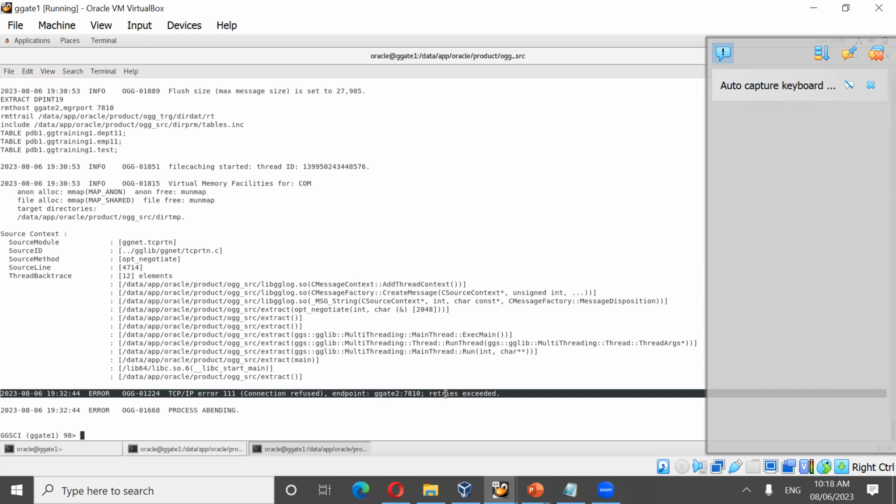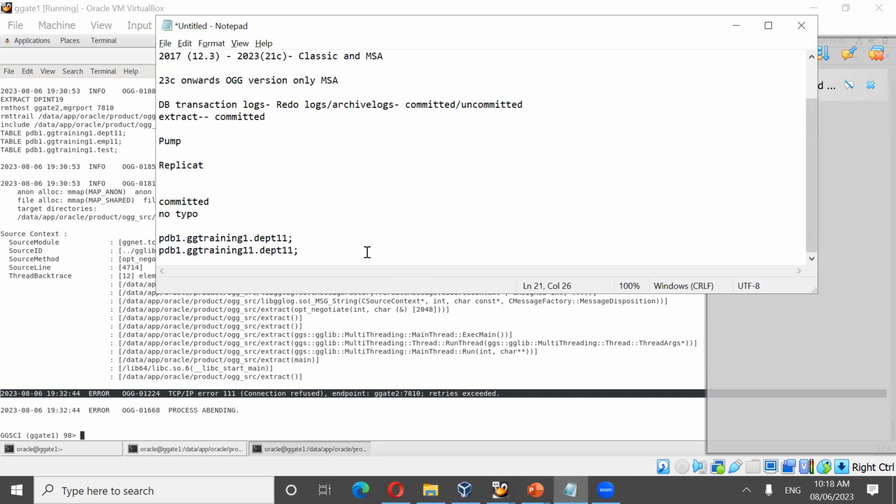Connection refused. TCP/IP error. Retries exceeded. This means that the pump process is unable to communicate with the target side, and hence it is getting abandoned. Apart from that, if the replicat process is running but not applying, or the process is going down, how can you identify why the process has gone down?